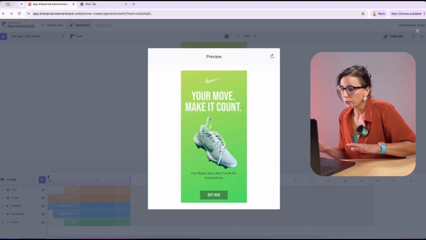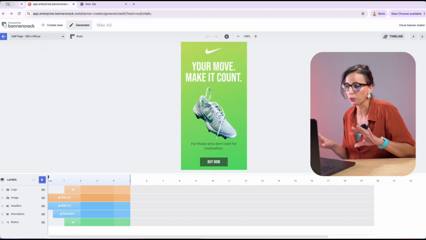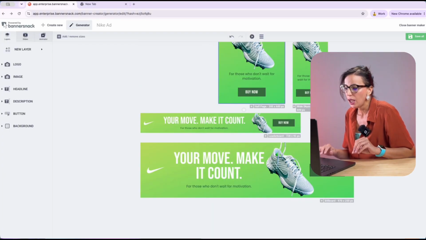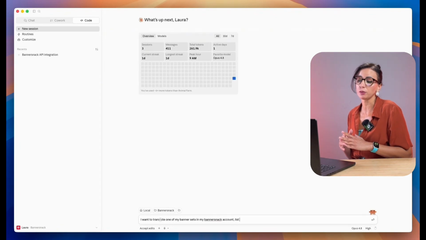Now let's take the same integration and use it for something a bit different. And by that I mean a different language. Remember this Nike ad? Right now it's in English only. Let's make localized versions for 4 markets without touching the design. Let's go back to Claude Code. It's working in the folder that already has the Bannersnack integration in it.